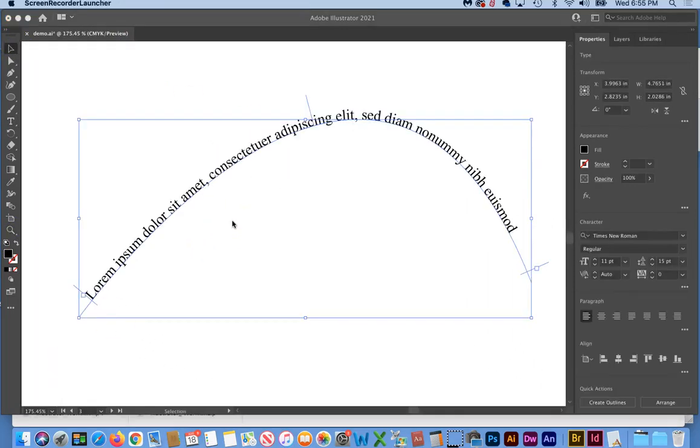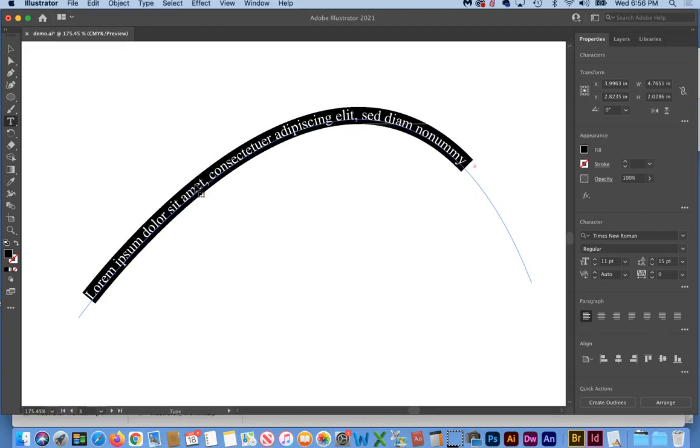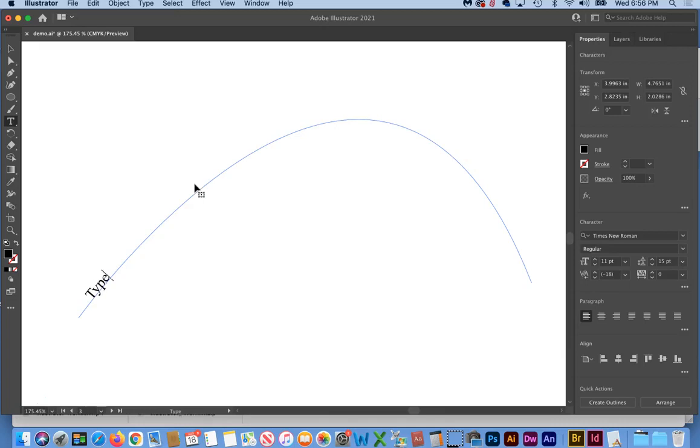Type on a path, well, it would seem that it would be most like the point text you learned about earlier, but actually it has a commonality with area text in that it has an in port and an out port. So if I grab this last line here and I bring it back, you'll see that we get that overflow icon. I'm going to click a couple times on here and then just change this to a smaller amount of text. So I'll just type on a path.